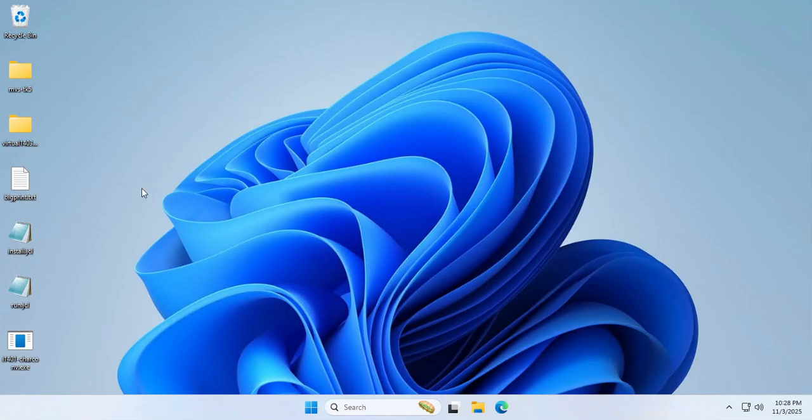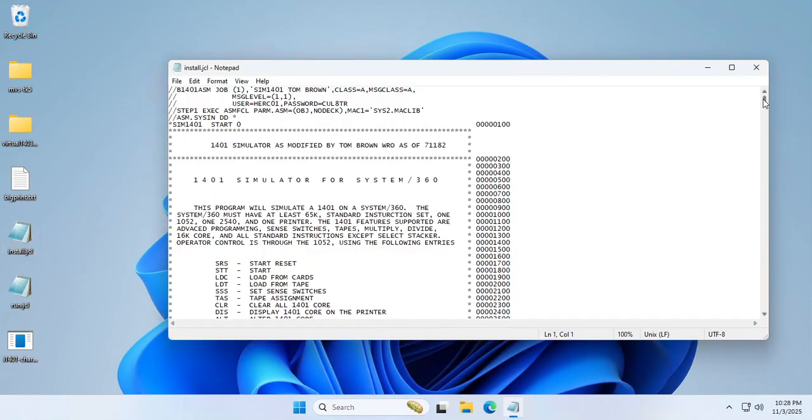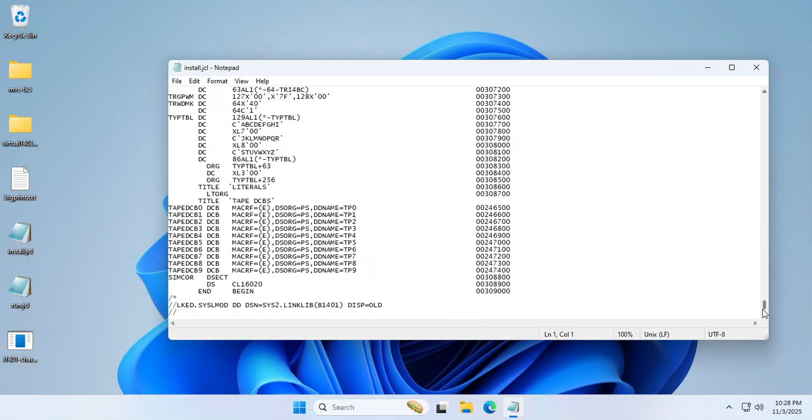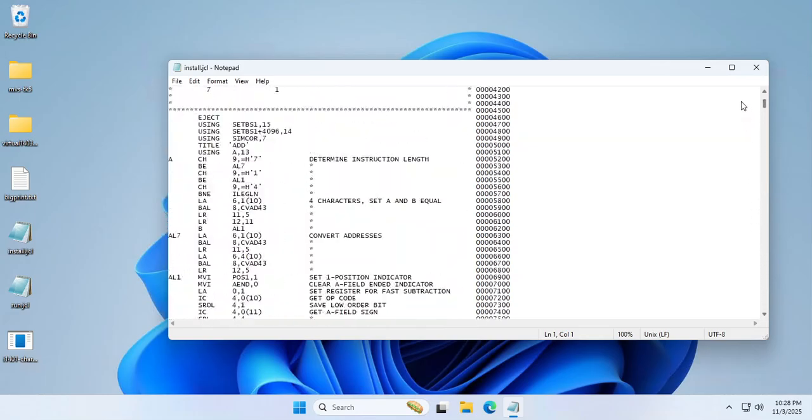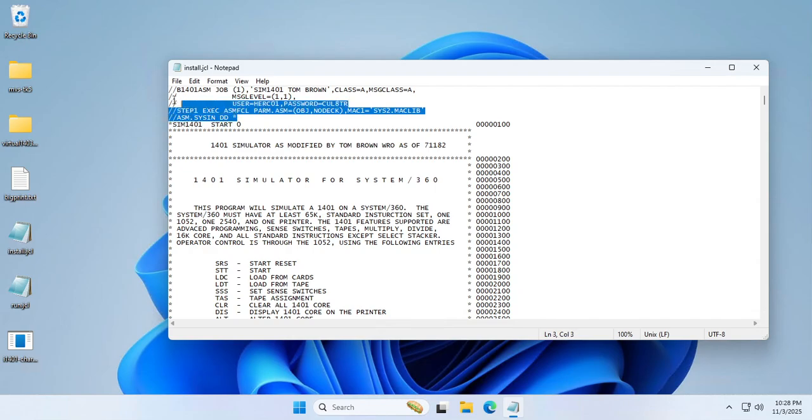Okay, so we are going to try to run an IBM 1401 program in Hercules using a simulator, using the version written, modified by Tom Brown. So I already have everything downloaded. The version that I'm using is not the latest on my GitHub. This one is basically the one that's on Bitsavers with a little bit of my JCL at the front.